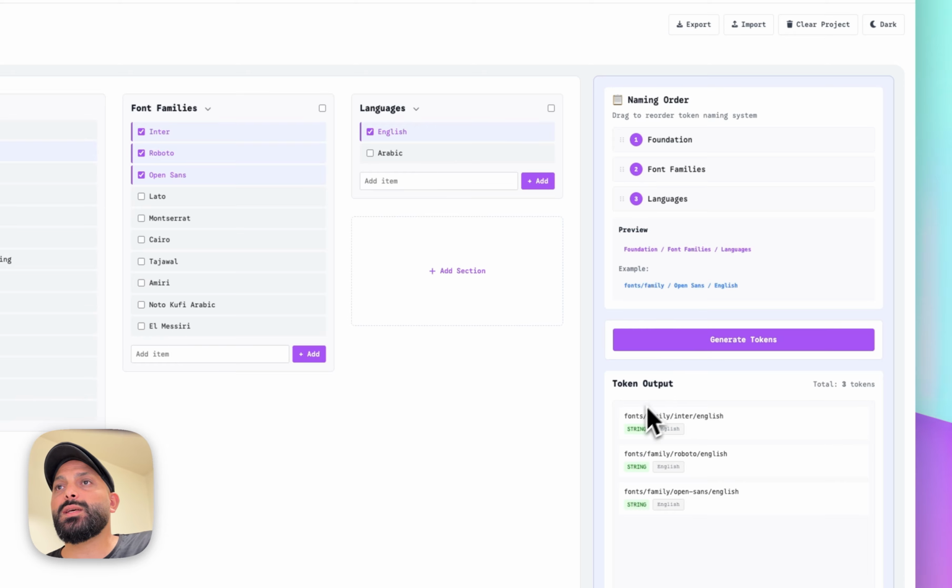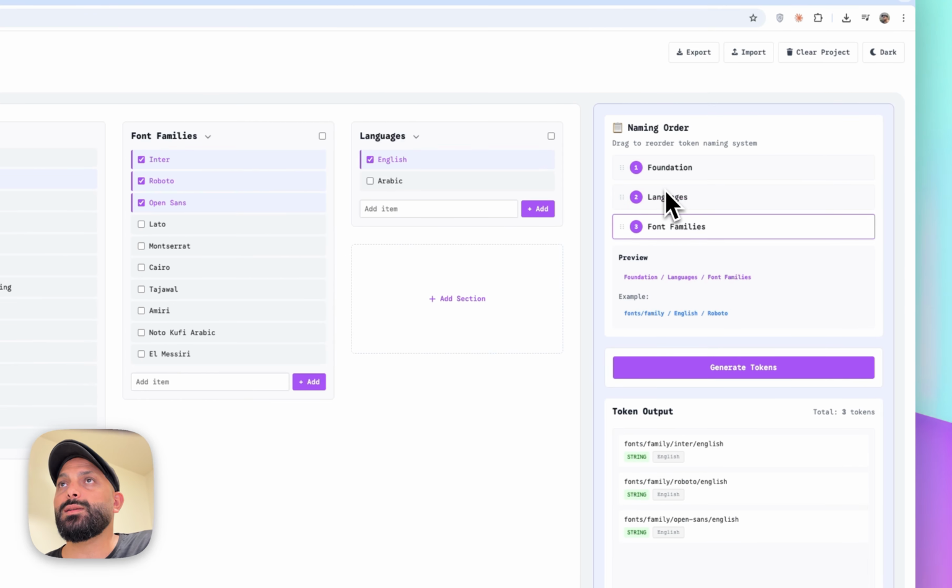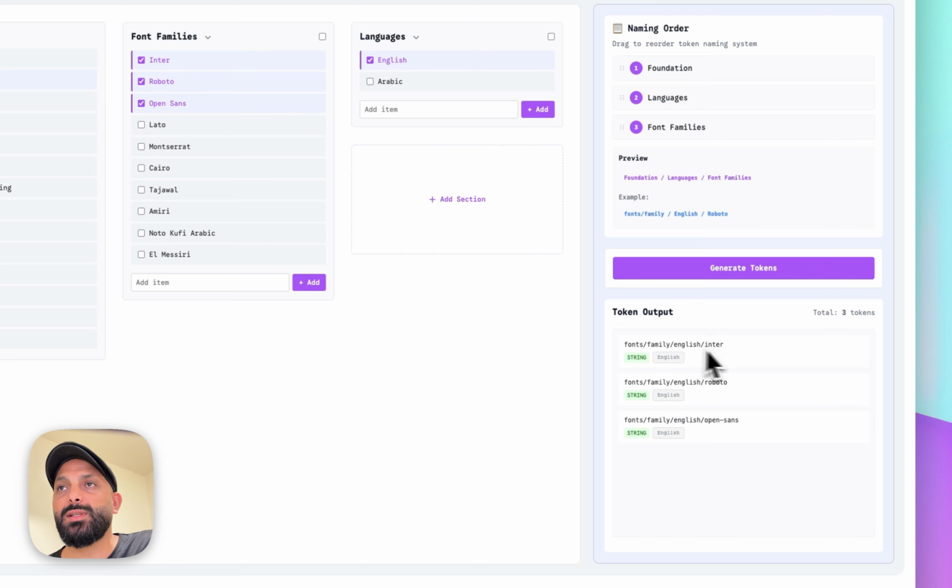Okay, you can see here the variable name font family English. What if I need to change this naming system? You can go here directly and say, okay, I need the language to be the second part of my token name, for example, font family English Roboto. Once you hit generate, you can see it's updated here.